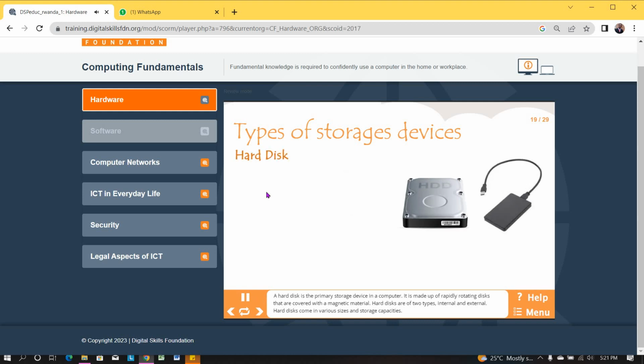A hard disk is the primary storage device in a computer. It is made up of rapidly rotating disks that are covered with a magnetic material. Hard disks are of 2 types, internal and external. Hard disks come in various sizes and storage capacities.